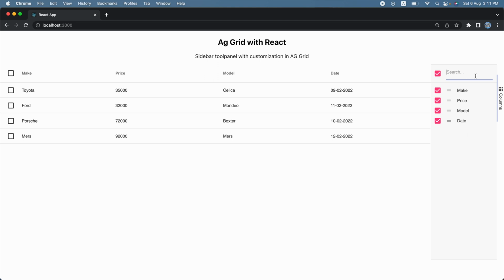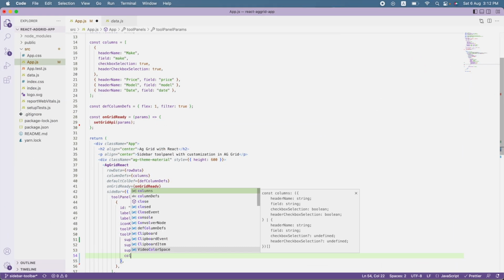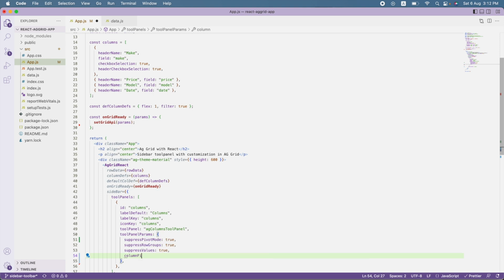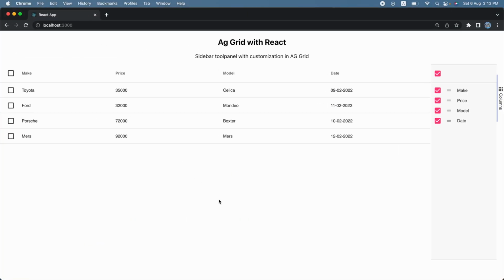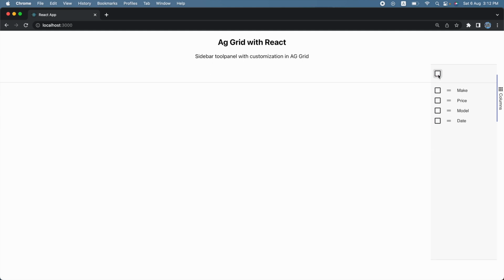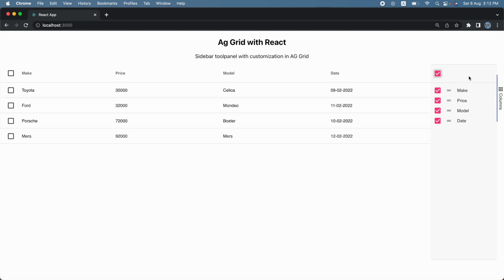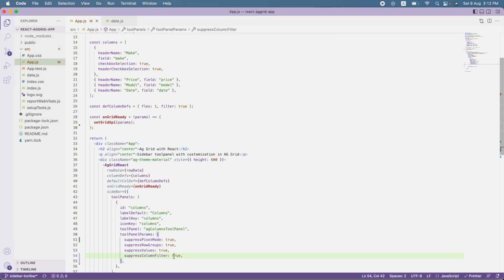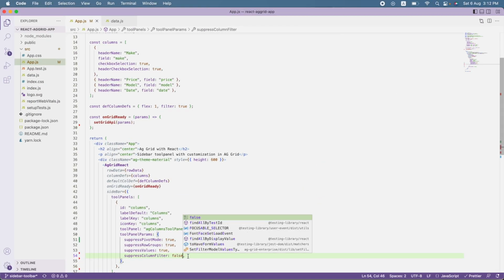Now you will say that you want to customize this one as well. You want to remove the search from here. For that as well you can do this. Let's pass suppressColumnFilter and pass the value as true. The C should be capital here. And now as you can see we have this select all, but we don't have this search bar. Here I will make this value false because I would like to have that.